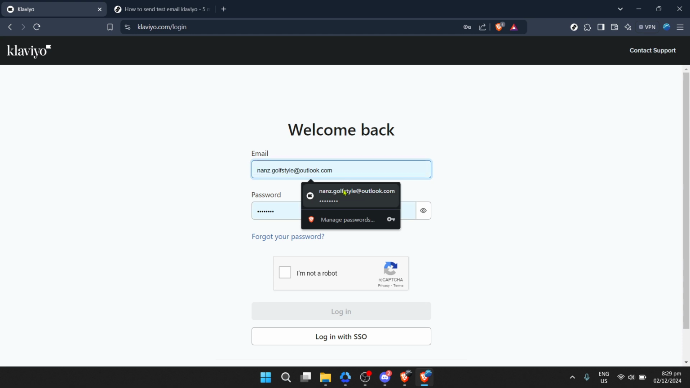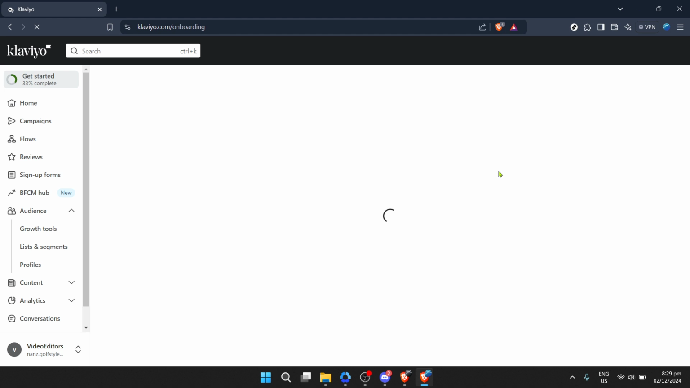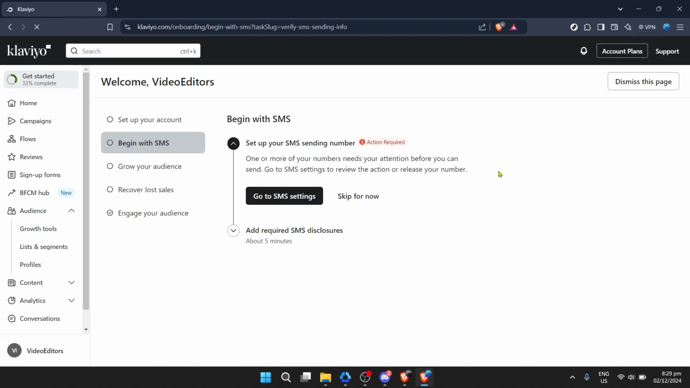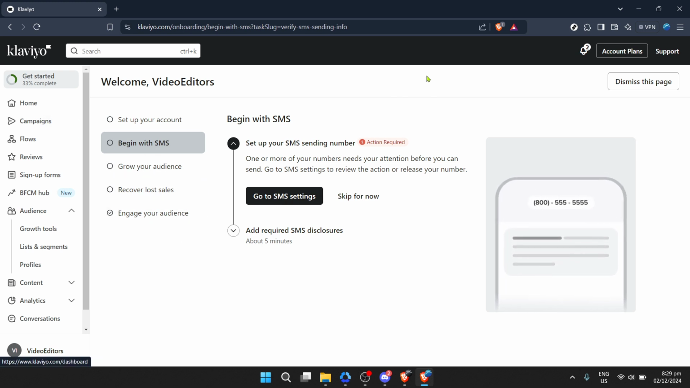Once the page loads, look for the login button, usually located at the top right corner of the page. Hit that button and you'll be directed to the login page. Here you're going to enter your email and your password associated with your Klaviyo account. Make sure to enter the correct details to avoid any login issues. After you've entered your credentials, click on the login button once again to access your Klaviyo dashboard.